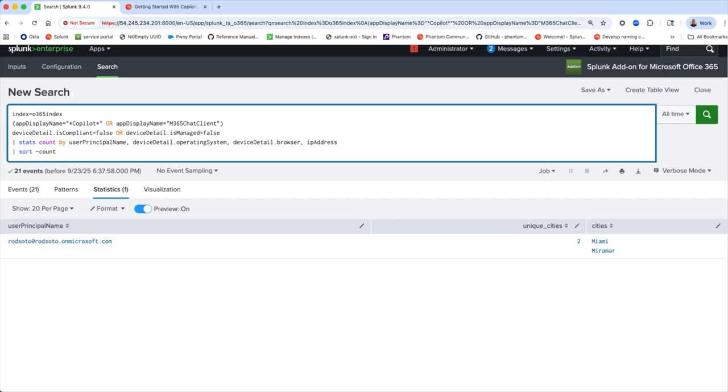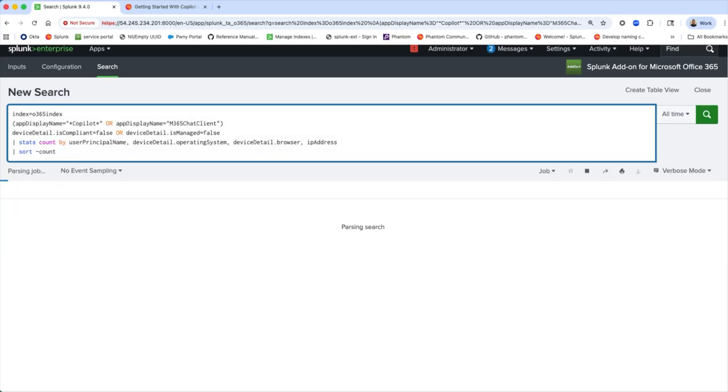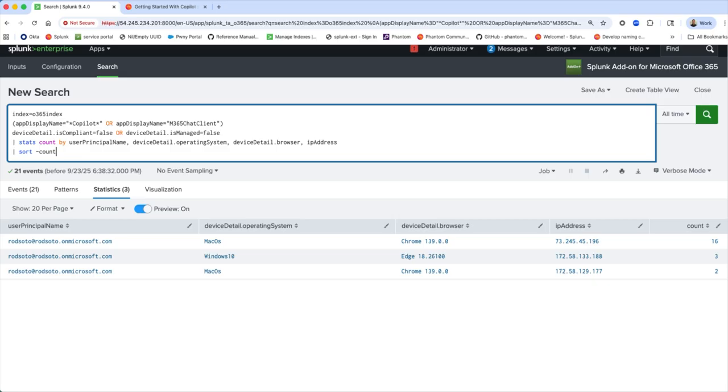So that's another example. Here, we can also see a simple search that will give us the detail of the operating system, and the devices that are compliant or not. In this case, we're looking at non-compliant devices, especially important if you're in an enterprise and you have a compliance policy. As you can see, you can get the user, the operating system, the type of browser, the IP address, the version of the browser, and the number of times that this was accessed.